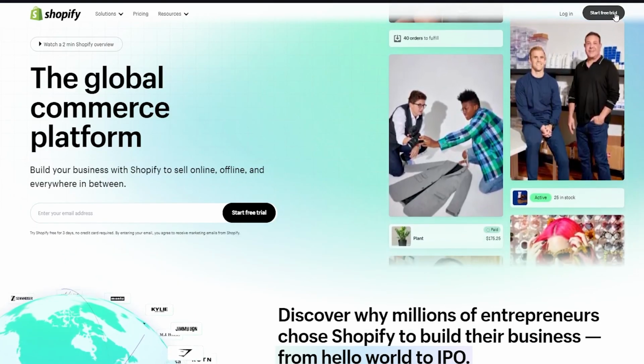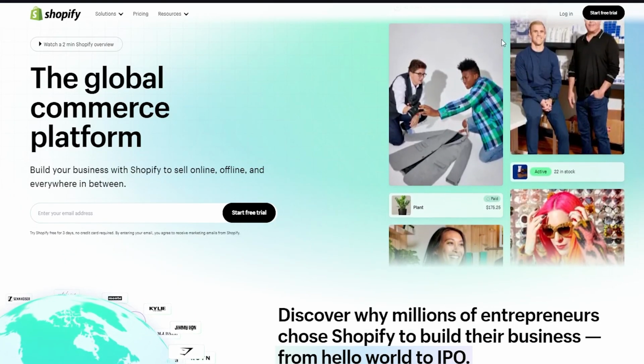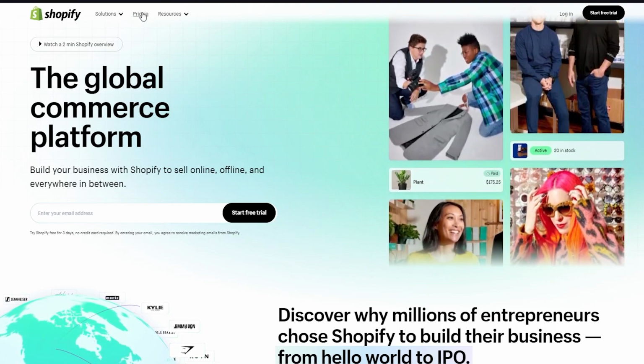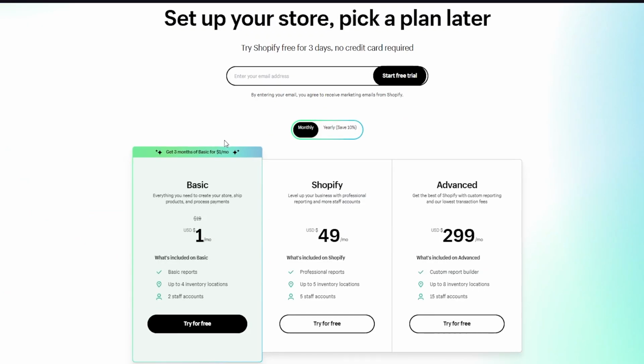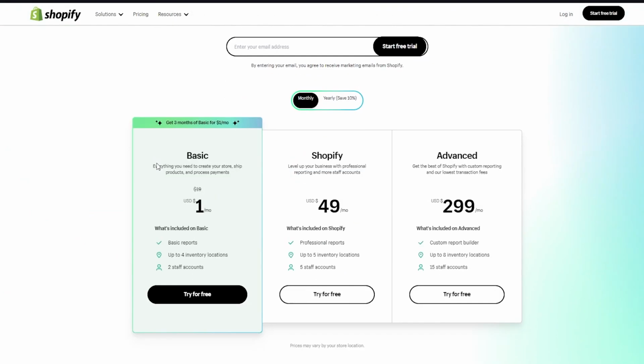To sign up, all you need to do is click on start free trial, and what happens is it takes us to the plans and pricings. Now if I go to the plans and pricings and show you what it is, the basic plan is $1 per month, and in the basic plan there are basic reports, up to 4 inventory locations and 2 staff accounts.